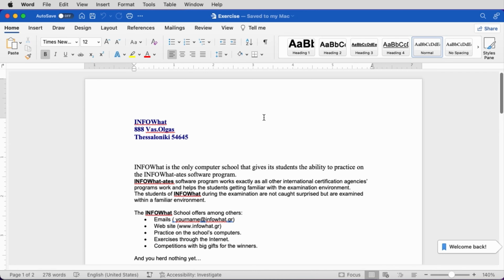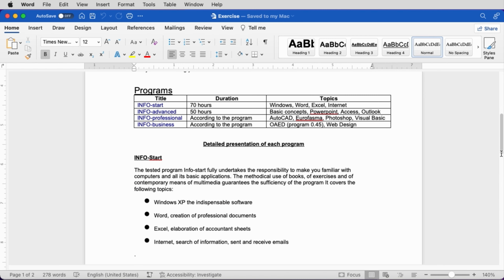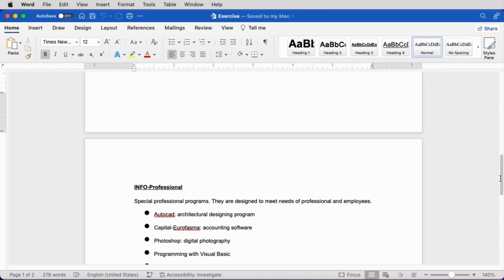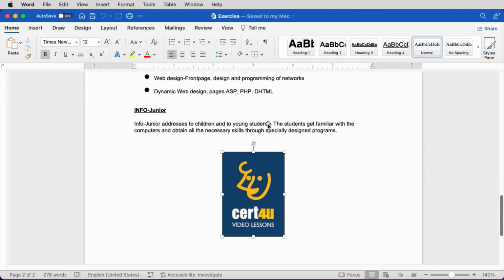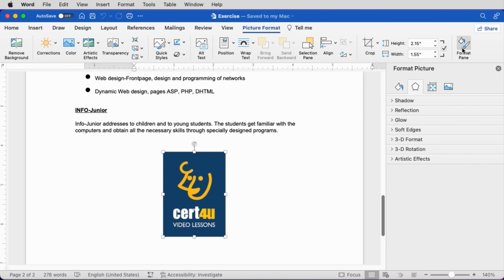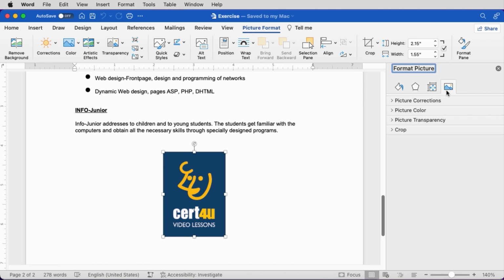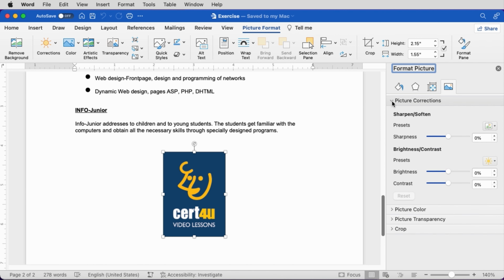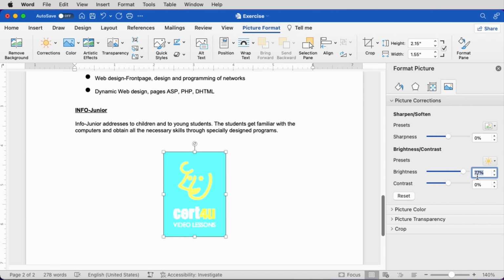Word allows us to change the brightness and the contrast of an image. Let's see how. In the current document, we select the image, and from the Picture Format tab of the ribbon, we go to the Format pane. We click on the picture icon and the Picture Corrections option. There we can decide if we want to change the brightness or the contrast. In this example, we change the brightness.